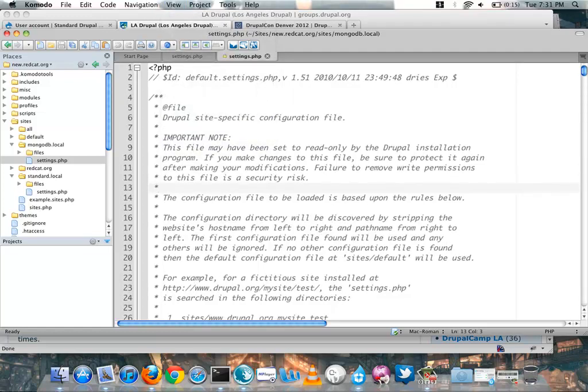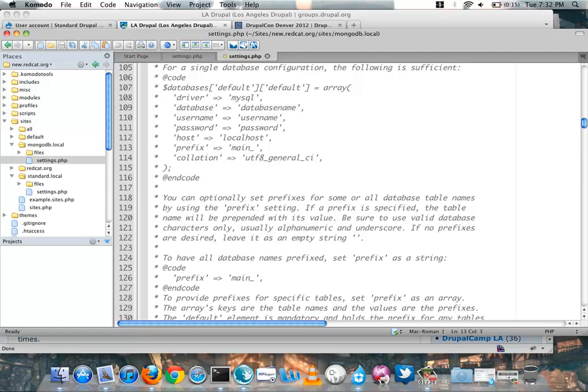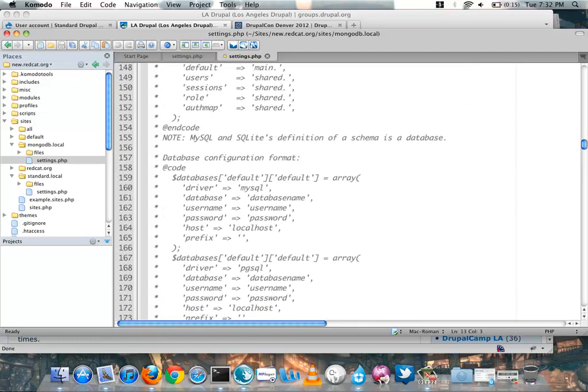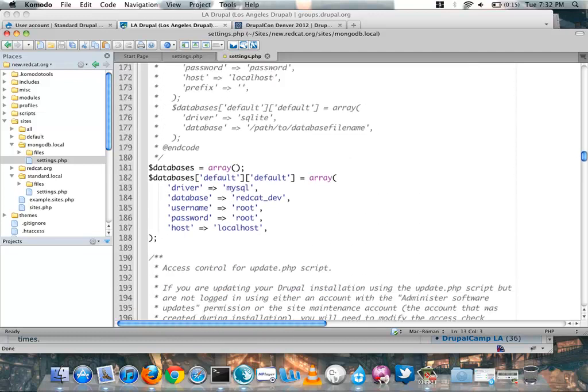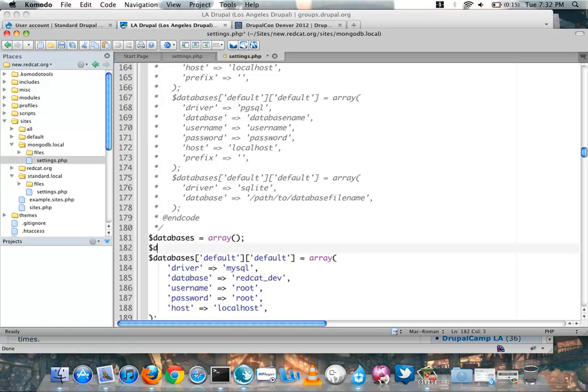All right. So, what are the most common things that people do with the settings.php file? You can add your database. And that's one big thing that's changed between Drupal 6 and Drupal 7. In the past, it used to be essentially just one line. You would have, what was it?